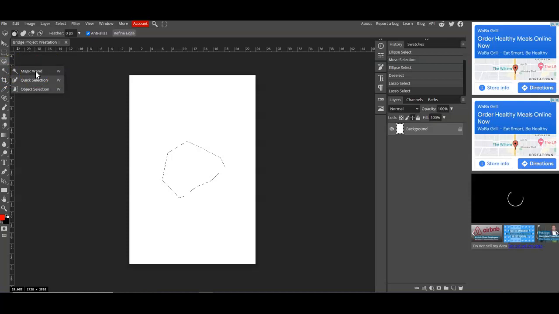You can use that to select one particular color. If I want to select all white, I can select all white. But it's better when you have a picture, so I'll show you that in more detail. But notice that the keyboard commands are right there, right next to it. W for the magic wand, the lasso is L, the marquee tool is M, and the move tool is V.